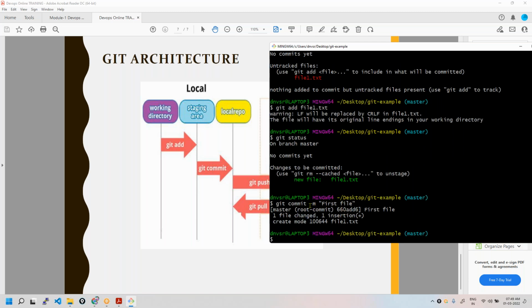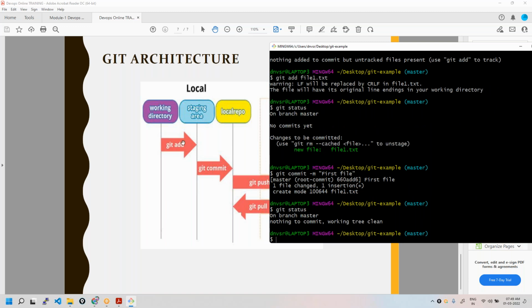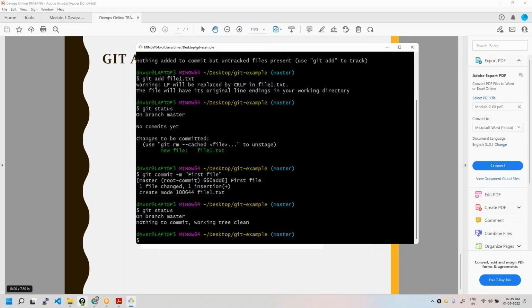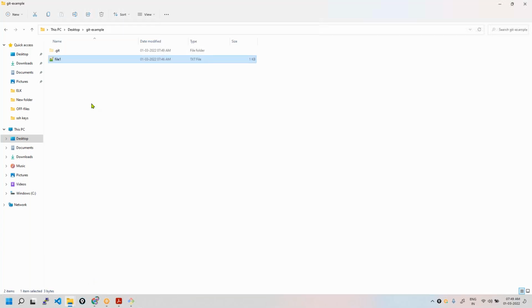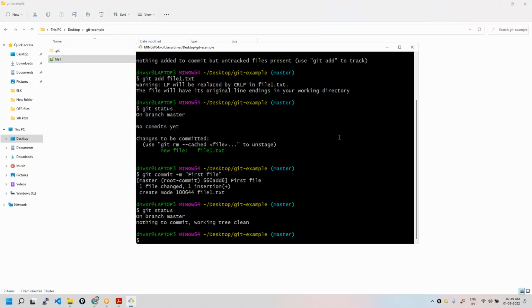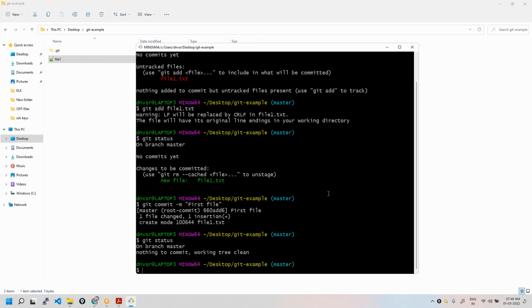Now it says, yes, it is all committed. And when you see the status now, it is clean, meaning whatever was in the working directory was added to the local repository, right? Making sense, everyone? See here, physically also, you can see the file is in the same folder. Logically, it's different. Okay, let me repeat it with another file so that it should be more clear for all of you.